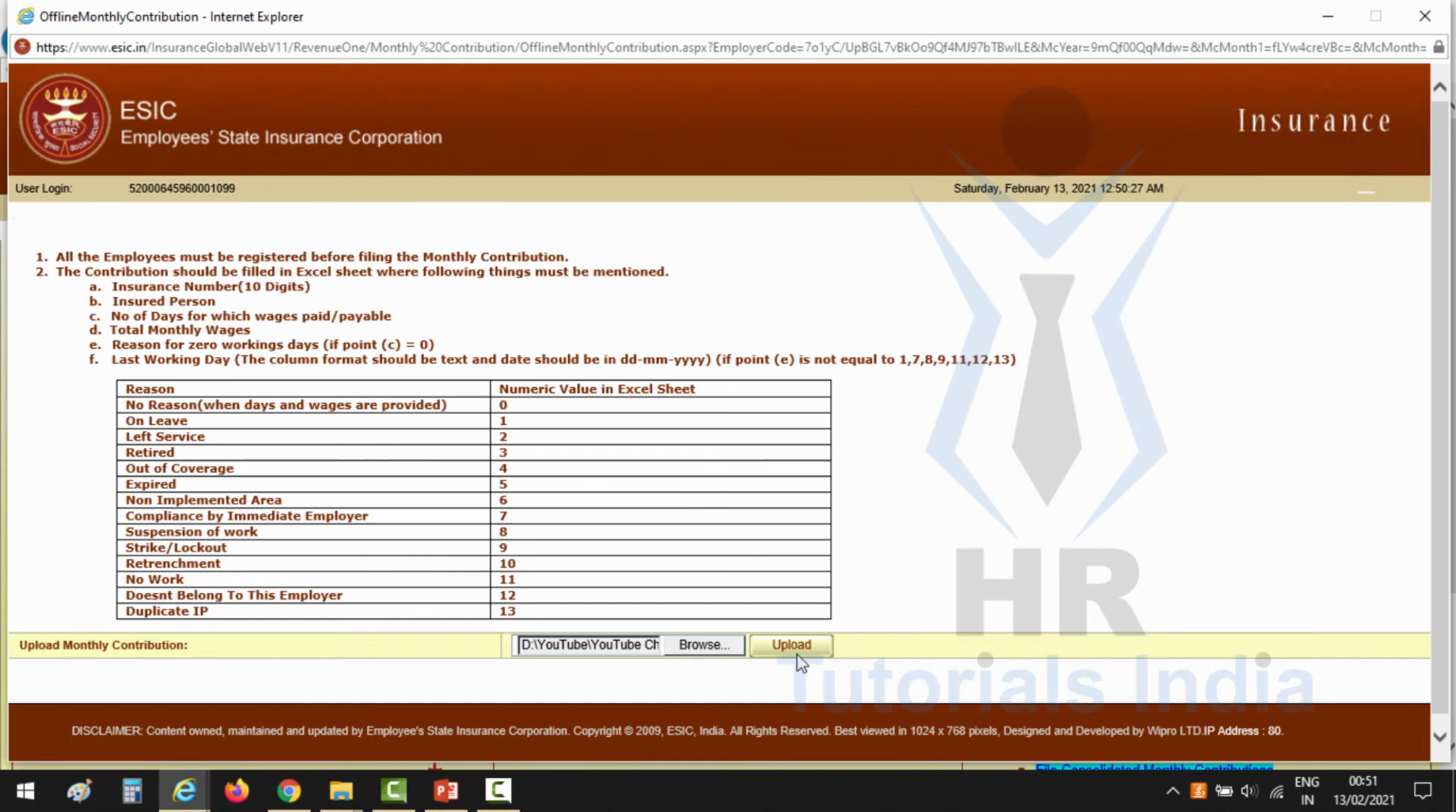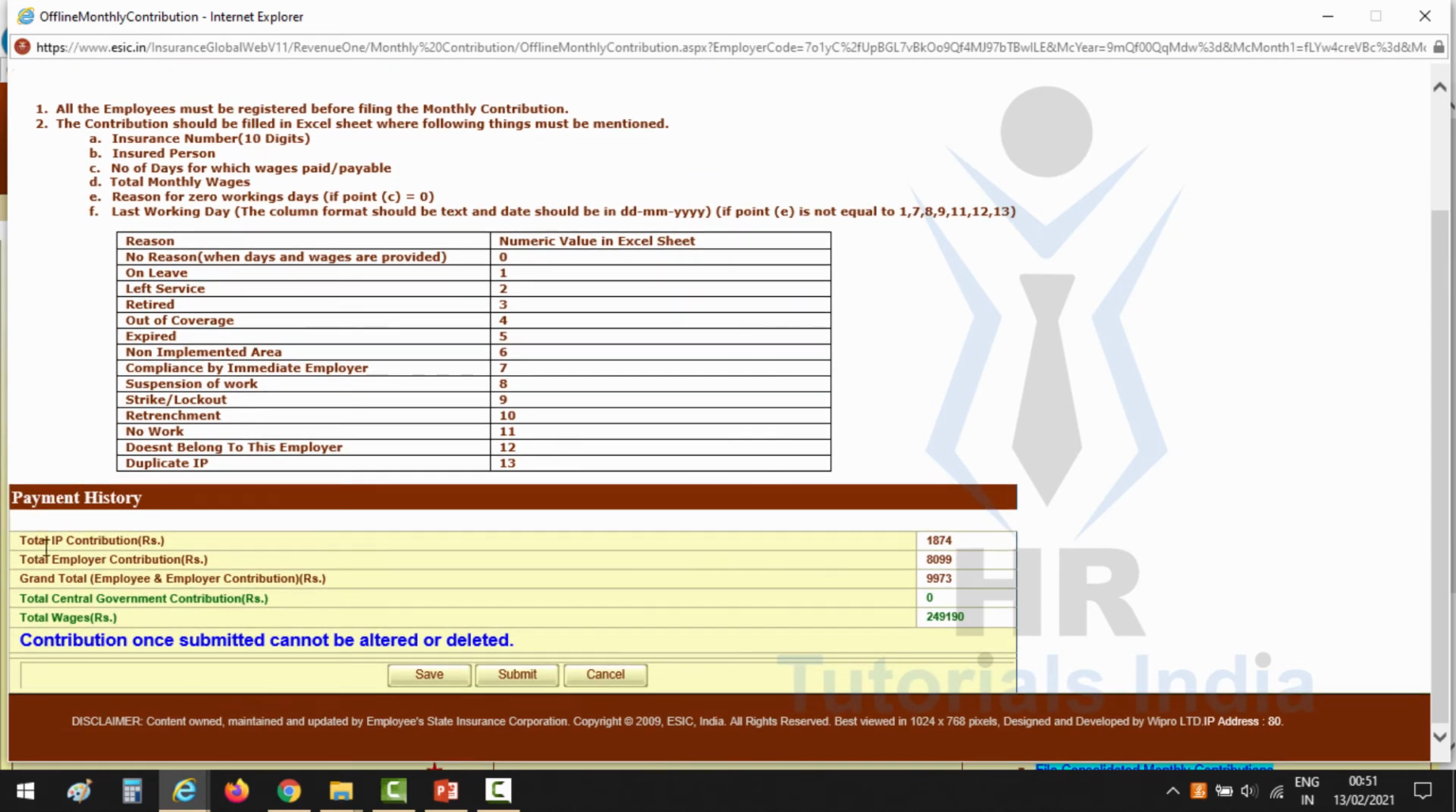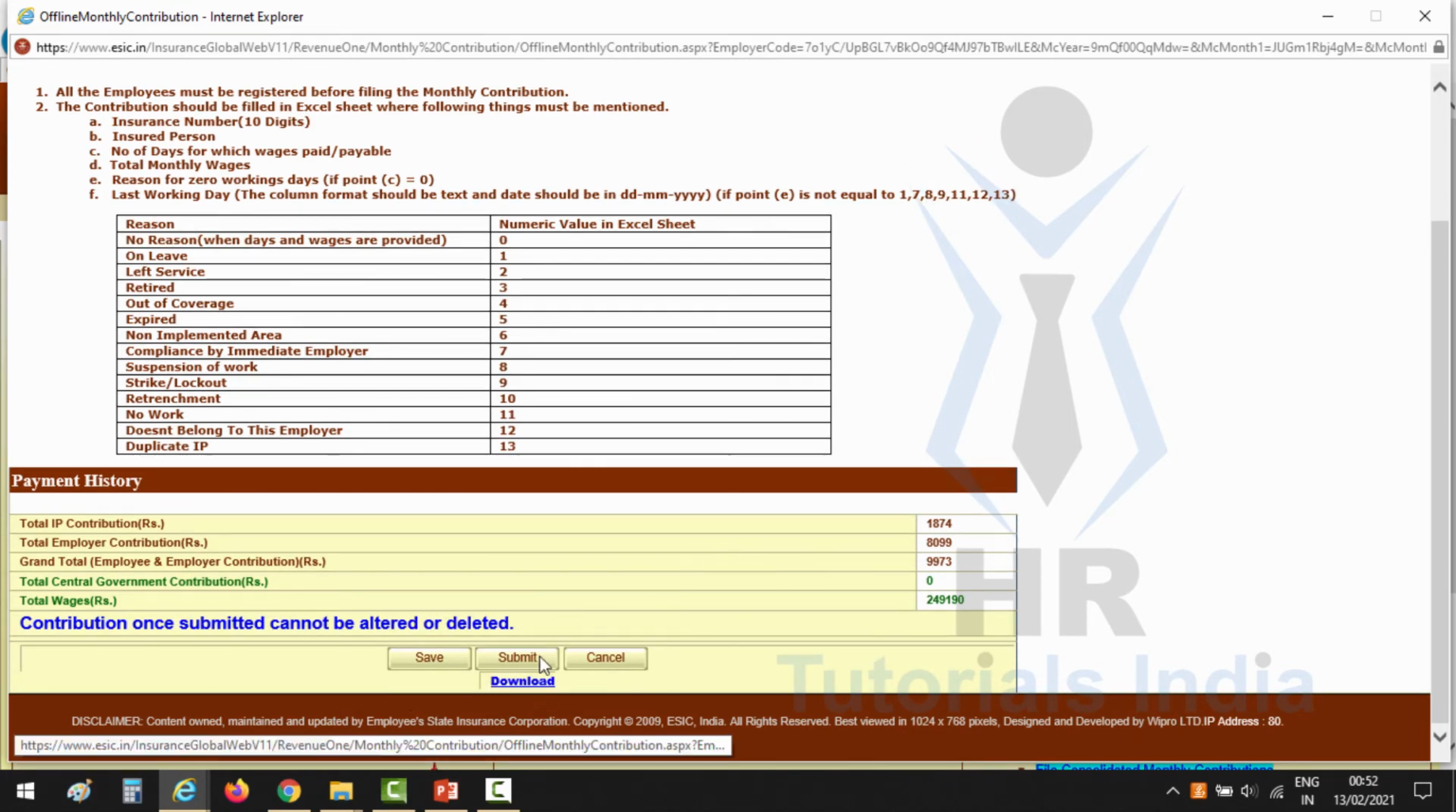Then click on upload. Now we have seen the total contribution of the employee, the total contribution of the employer, and the total contribution of employee and employer together. And this is the total wages for the month of January. It has successfully uploaded.